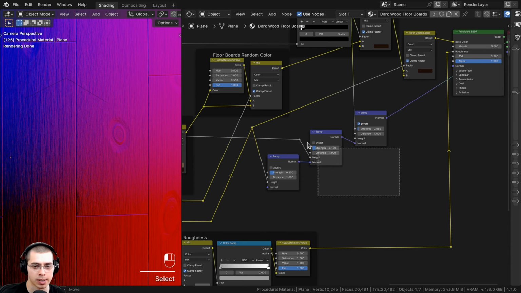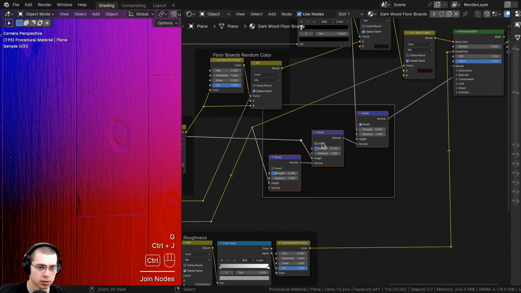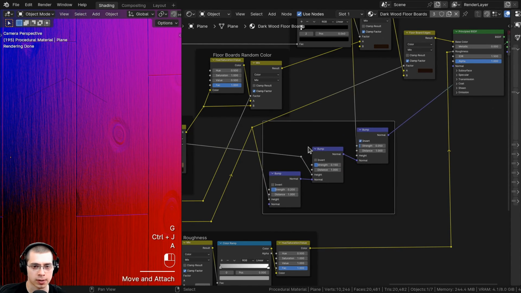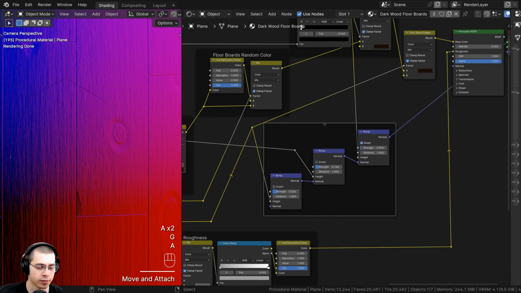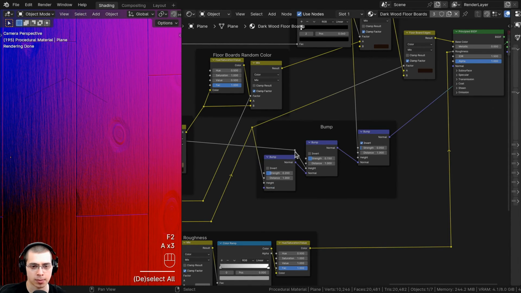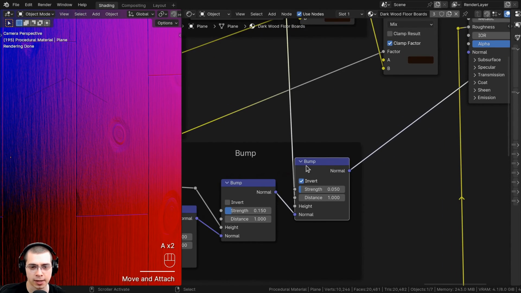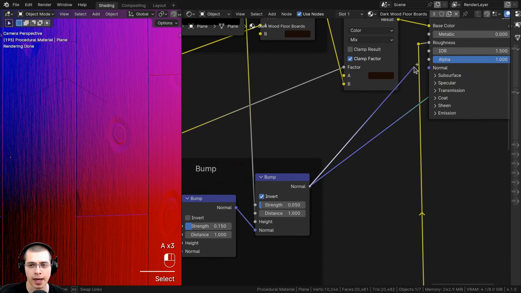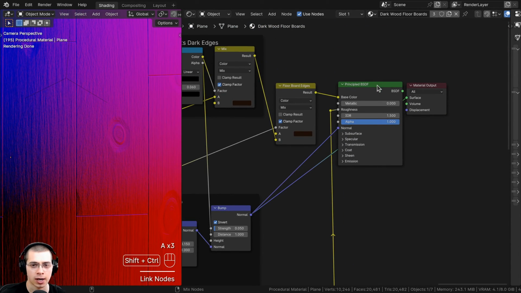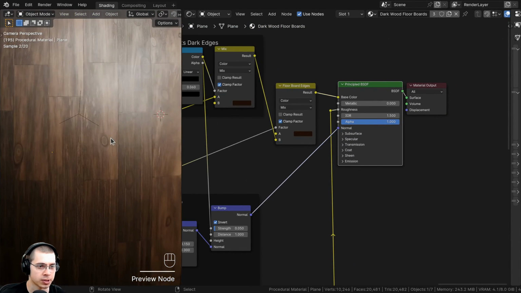All right, so I'm going to box select these nodes here, and I'll join them together into a frame and maybe drag this down a little bit. And then if I select the frame and press F2 to add a label, I can just call that bump. And then I might compress these nodes a little bit down so they're more organized. So then we need to take the final bump normal, and we need to put that into the normal of the principled shader, and I can Control Shift and select the principled shader to preview it.